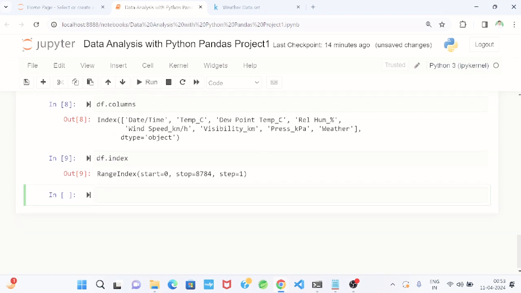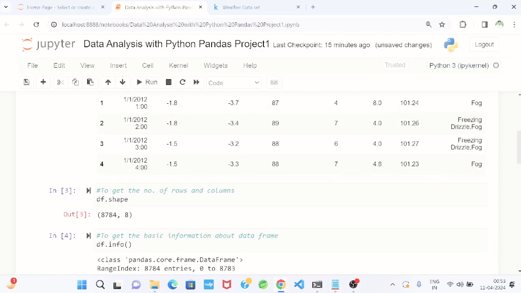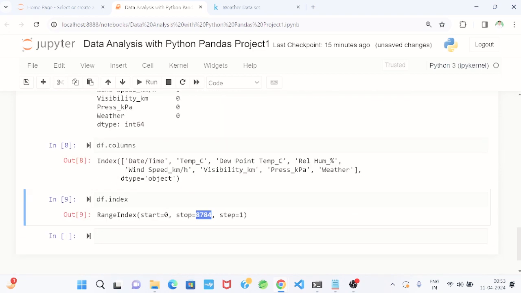You see, how many indexes? The starting index is 0, so the last index is 8784. We have already seen this, the number of records. Okay, and this is the index value. This is the starting index and this is the stop index. Okay, then we will go to some basic functions. Next point, there is a built-in function. One is unique.